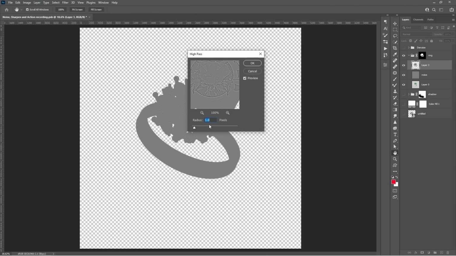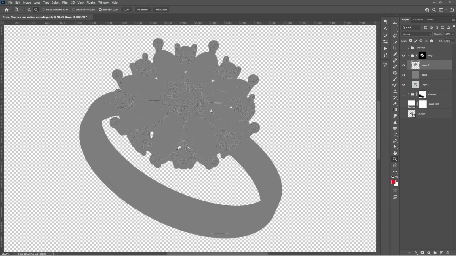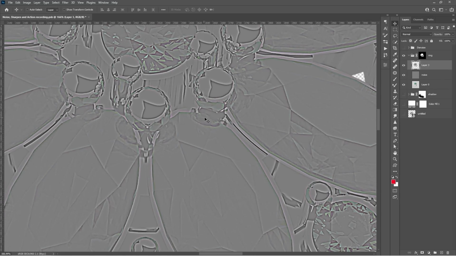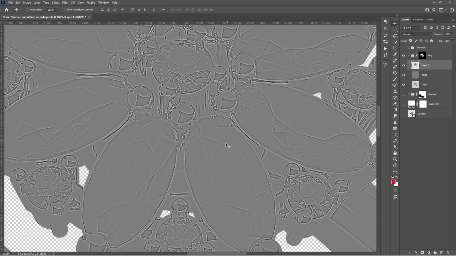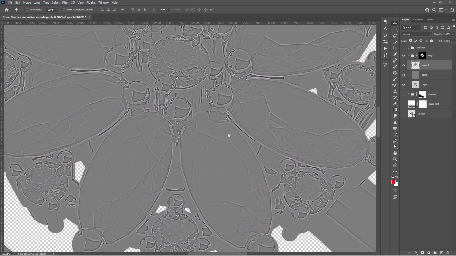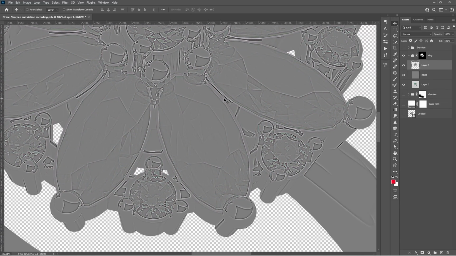Click, and then typically the radius, I just do 1 or 2 pixels. So this time I just do 2. You see we have more details filtered out. So we're going to hit OK. Once we did this, you can see we still have some kind of color cast going on here. We filter out all the high frequency details, but still have some color.